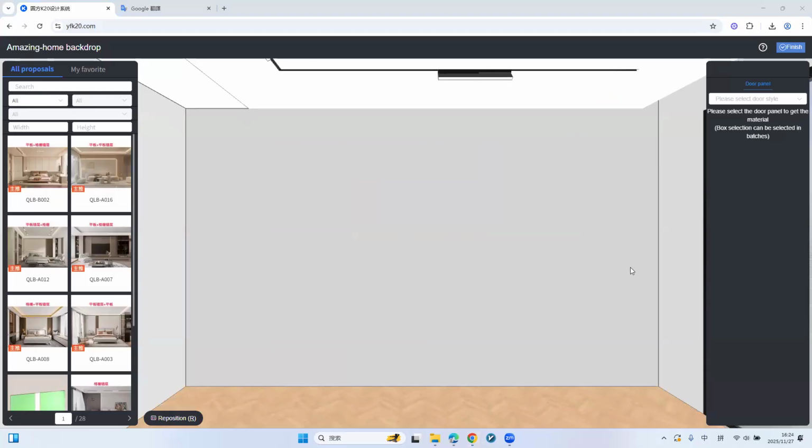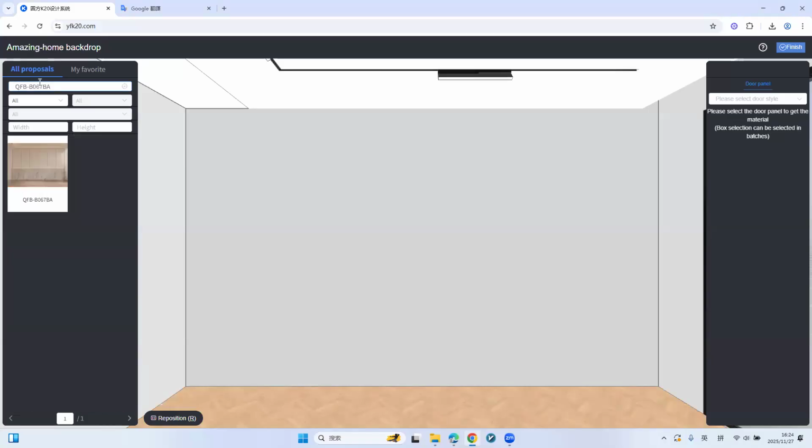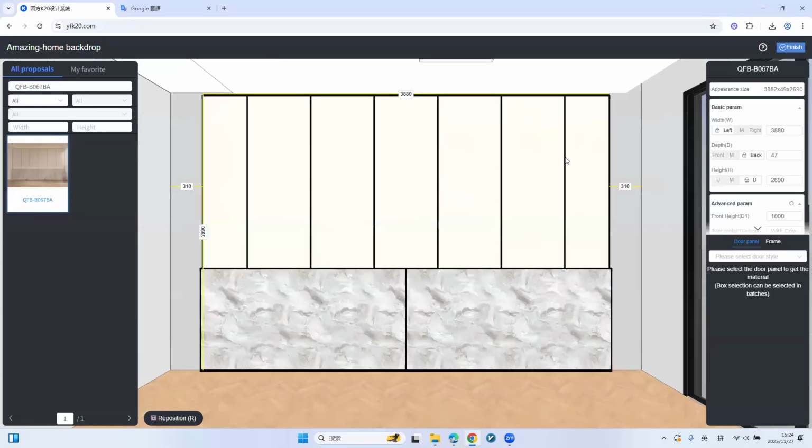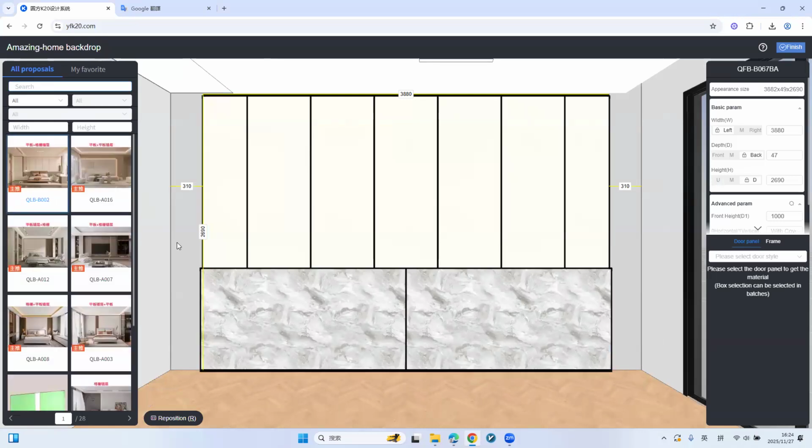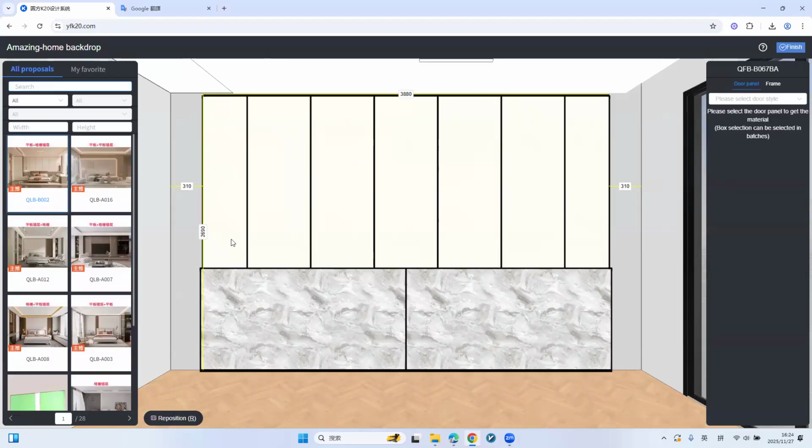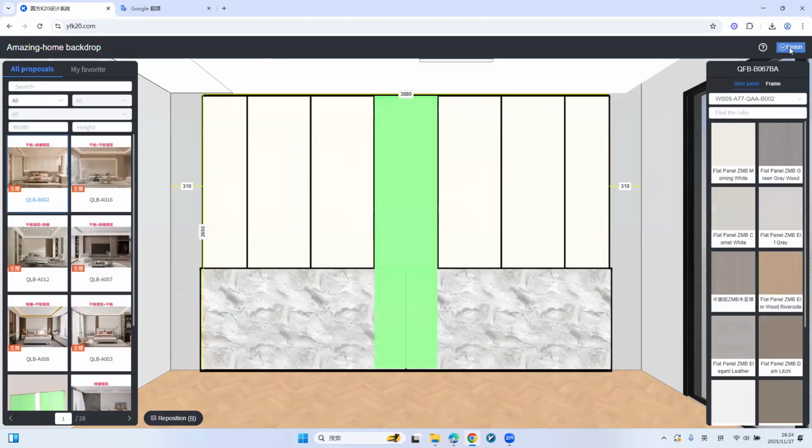in this demo, we use this code. We use this code in here. We use this code, this wall panel. If you want another, it's okay. But in this demo we use this wall panel. Okay, and then we hit finish.